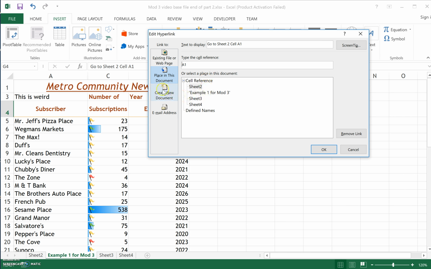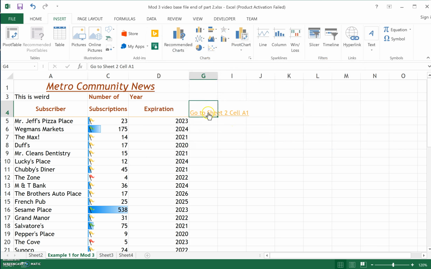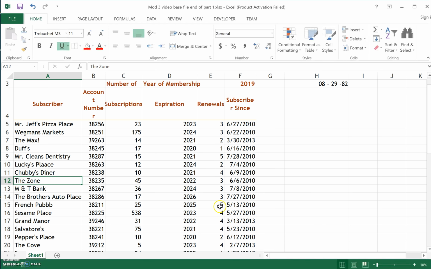So instead of this, I can actually create a new document, existing file or web page. I can pick a different file on this computer, like let's say the part 1 one that we just did. I just did that 20 minutes ago. So if I click on that, I could look inside of here and it's going to open it up. So click OK. And now when I click on this, it's going to find the file on the computer and it's going to open it up for me.